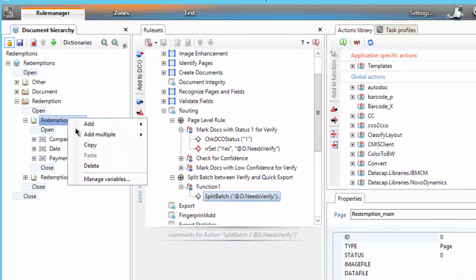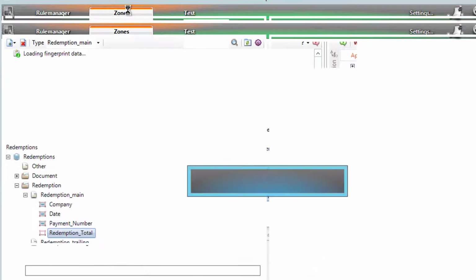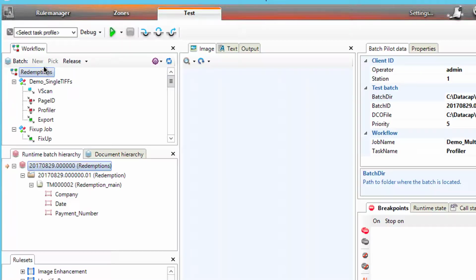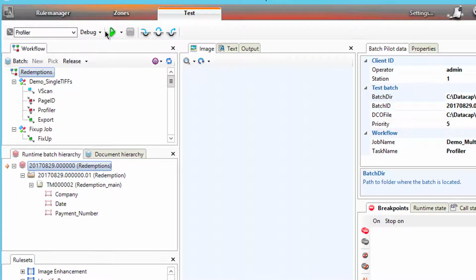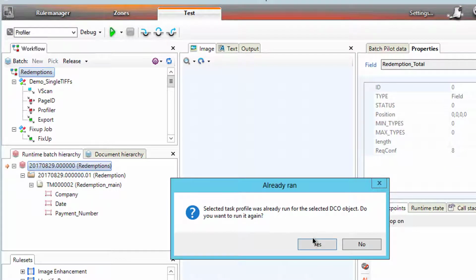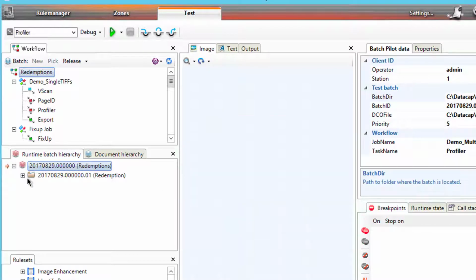I'm going to add a field, redemption total. So there's that one. I'm going to save that. Now that's not one that we're going to do with zones, so we'll come back to that at the end. Now I come back to my test tab. I can run through it again since I said keep running. I say profiler. It's still not going to find anything because I again forgot to set up that fingerprint properly. So it doesn't have a fingerprint ID, so it doesn't have any zones. So it shouldn't have any data here, which it doesn't.